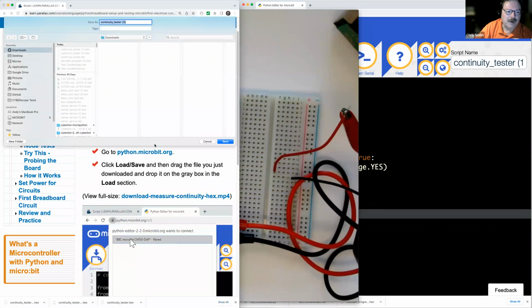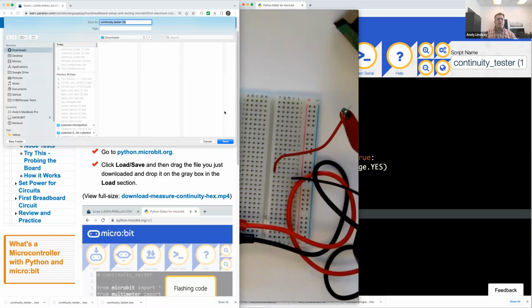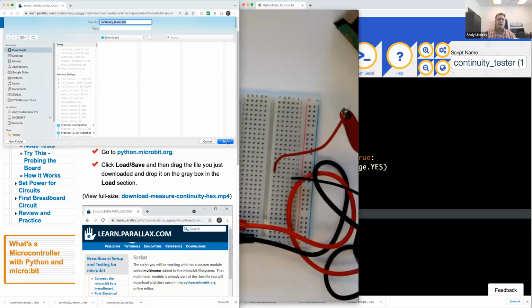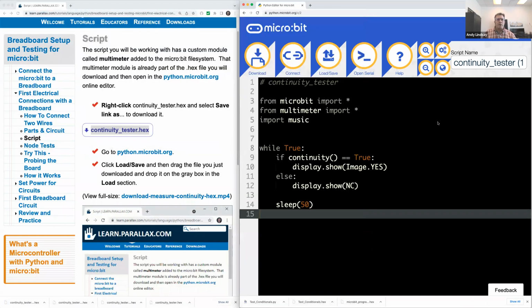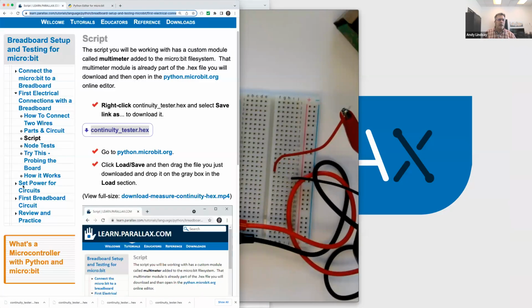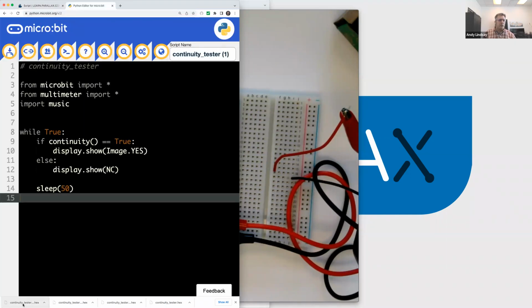And then save it where? Anywhere on my desktop, for example? Well, downloads might be easiest, but really wherever is easiest. Once you've saved it, you might have it like this, where there's two tabs. Continuity tester hex will appear at the bottom of your Chrome browser. After you've downloaded it, you can just switch over to your micro:bit online editor and then drag and drop it onto the editor.